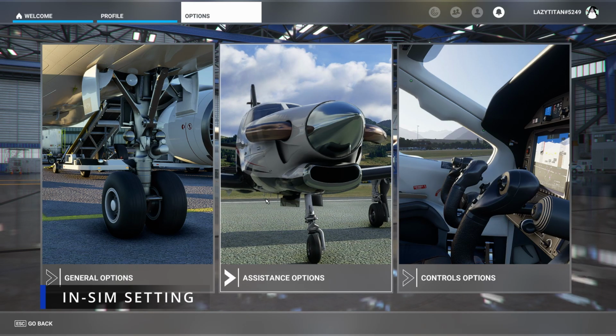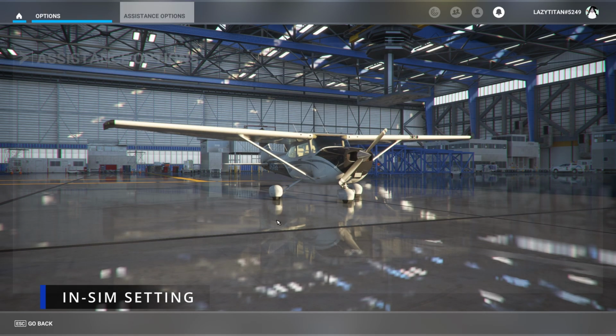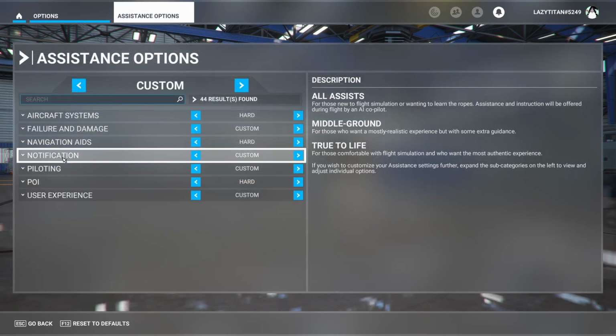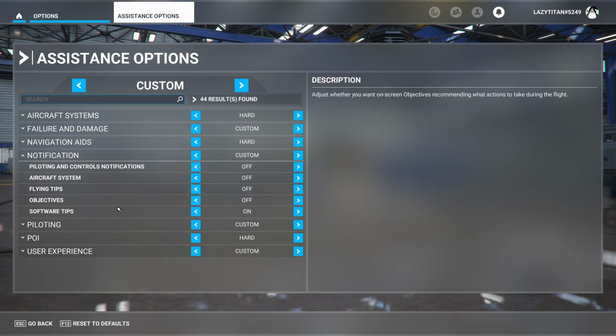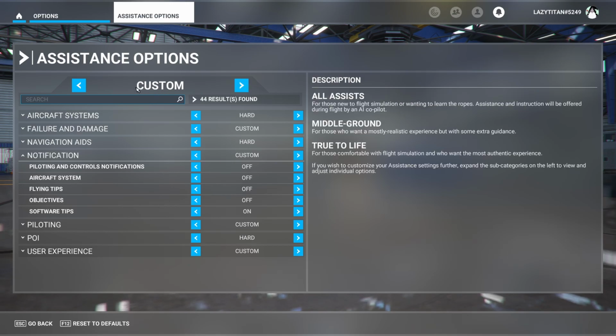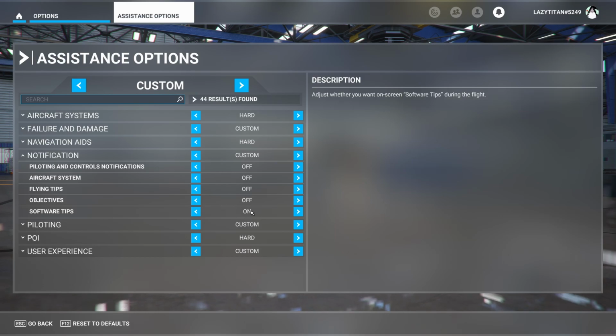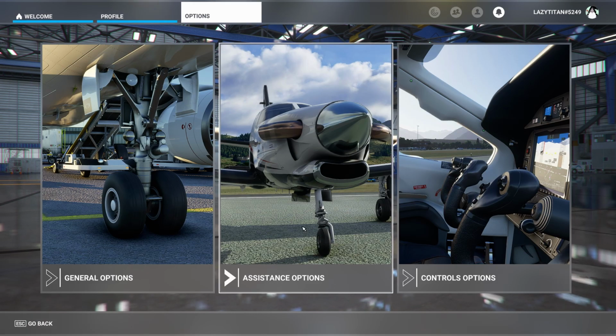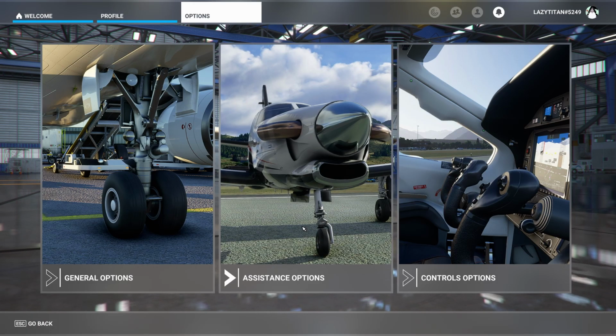Okay, so once you're in the sim, go to assistant options and then go to notifications and make sure that you have the software tips on, because if you have set your assistant options to custom or hard, this is probably going to be off. And if this is off, you won't see those landing rates and g-forces when you land. So make sure that you have this on.